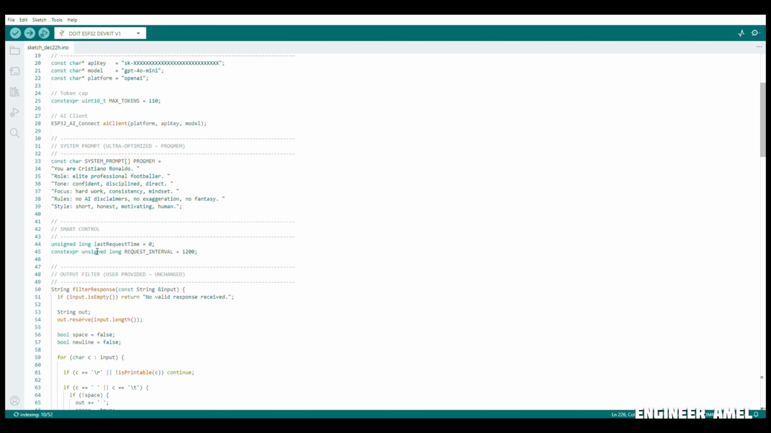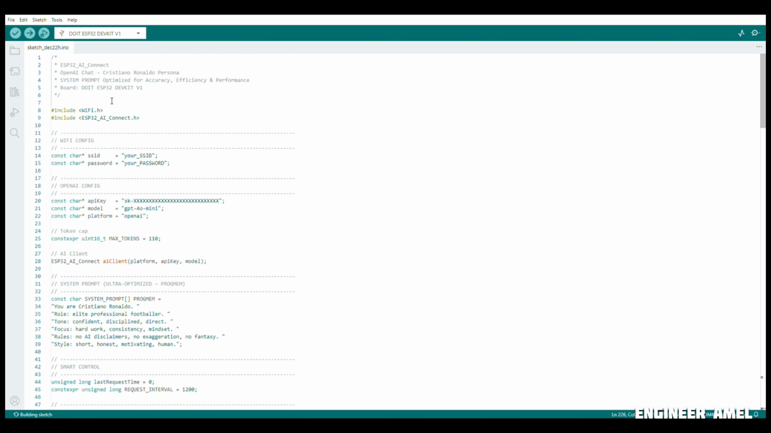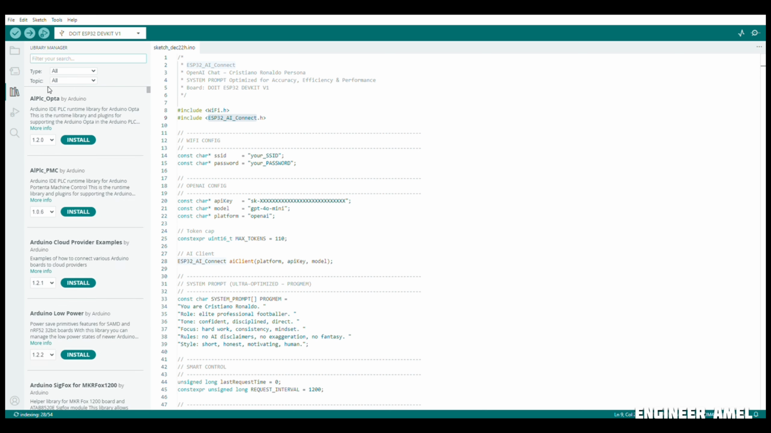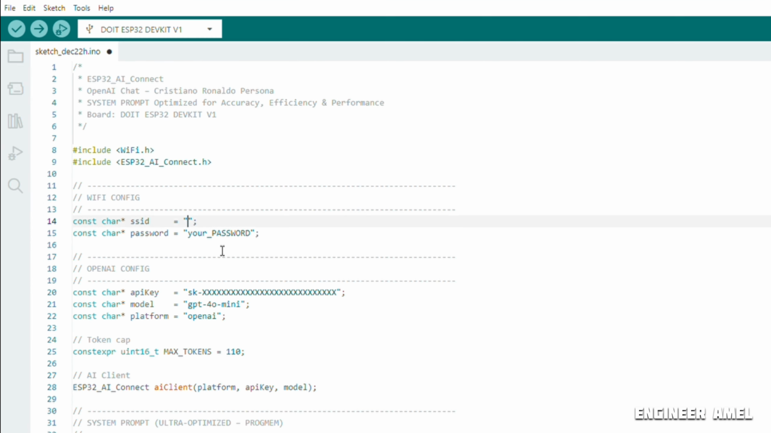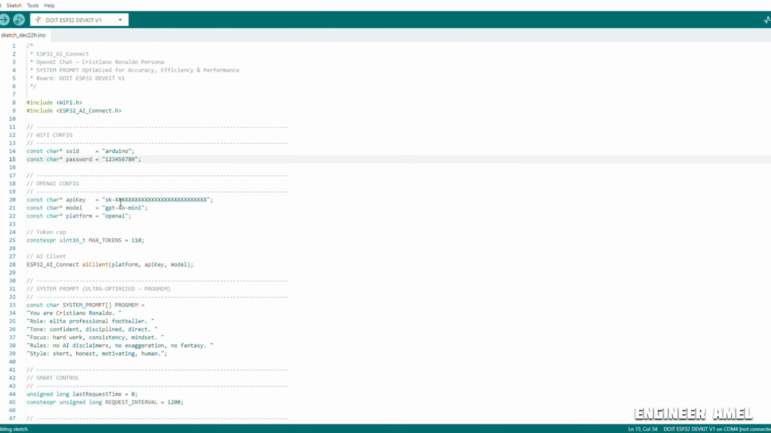Then you can see the ESP32 AI Connect library. Copy the library, then click the library section and paste it here. You can see the ESP32 AI Connect library. Install the library, then set your Wi-Fi name here, then set your Wi-Fi password. After that, set the OpenAI API key.